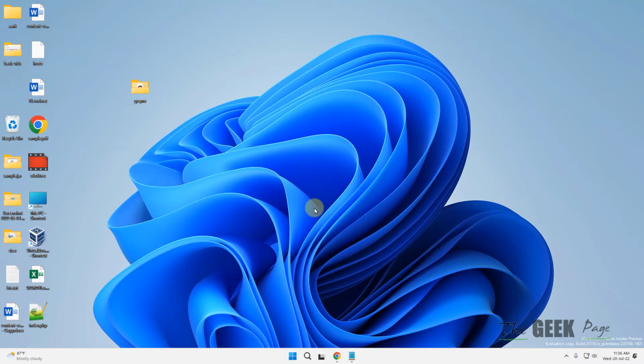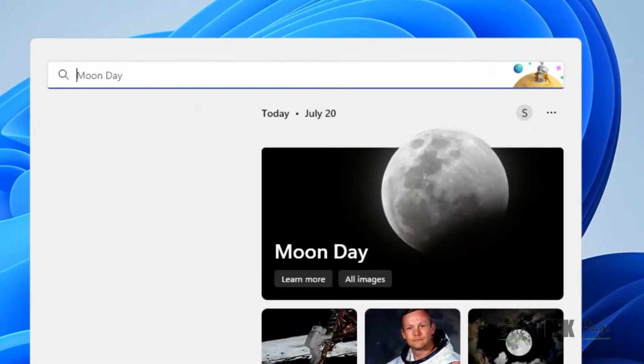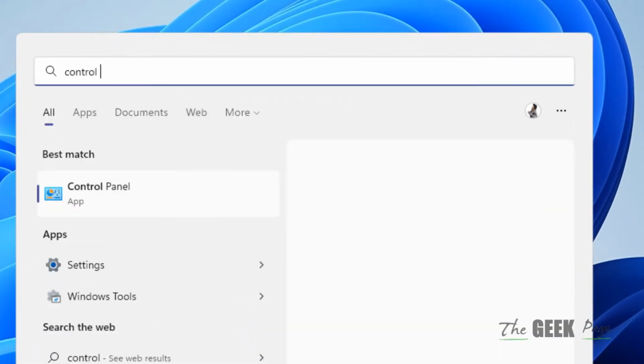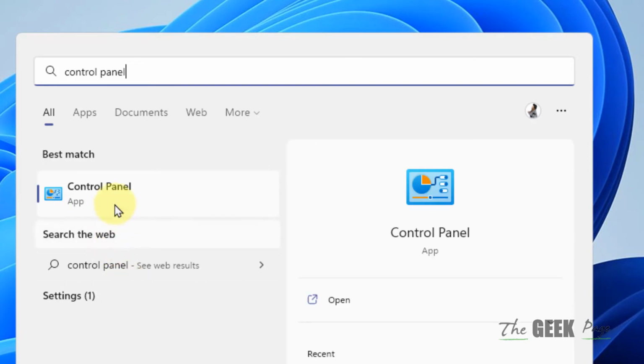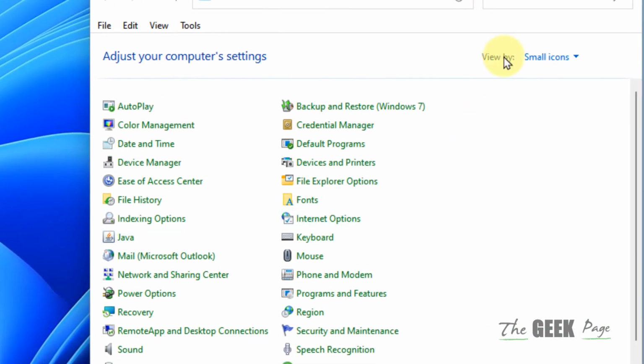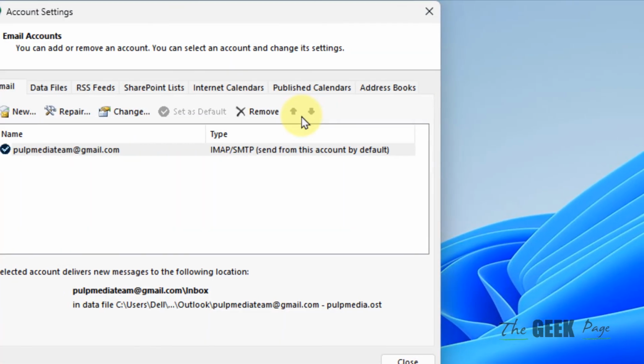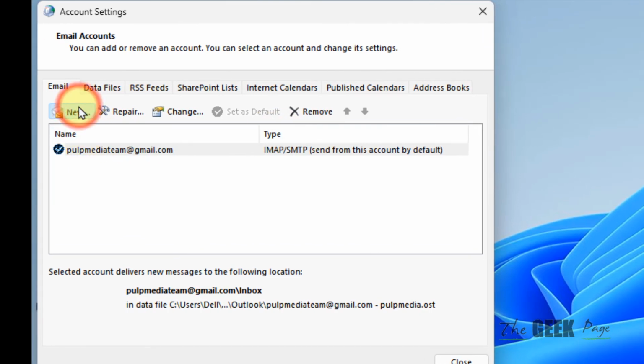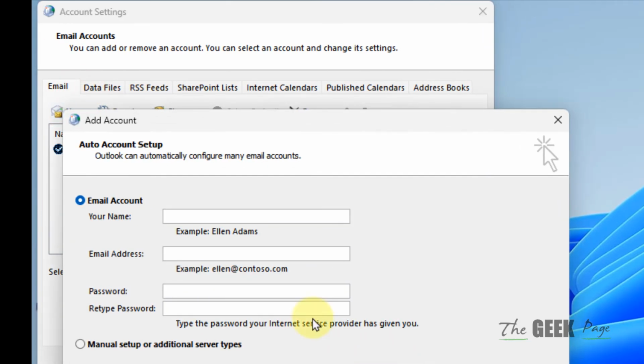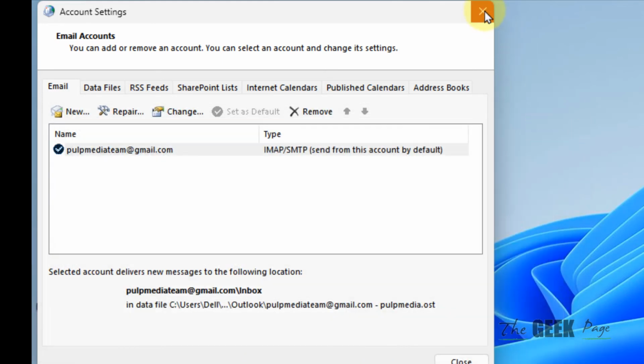If this does not get fixed, you can search Control Panel and click on Control Panel to open it. Now choose View by small icons, scroll down and you will find Mail. Click on Mail. Now click on Email Accounts and then click on New and add a new email account, and try using that.